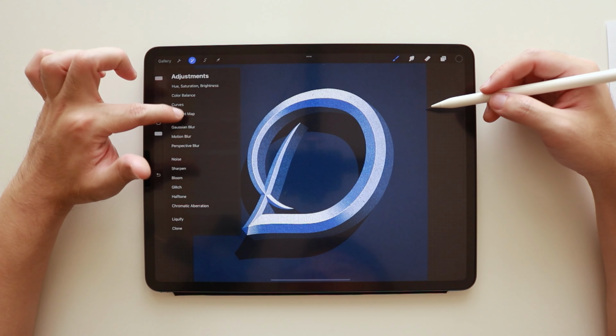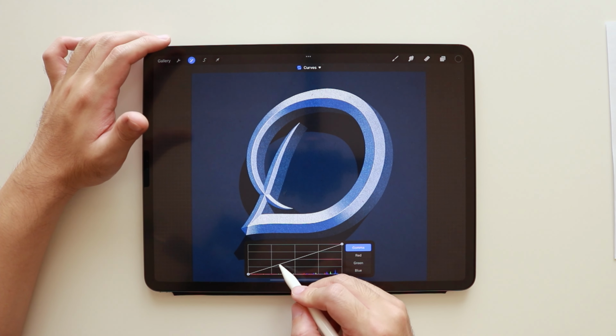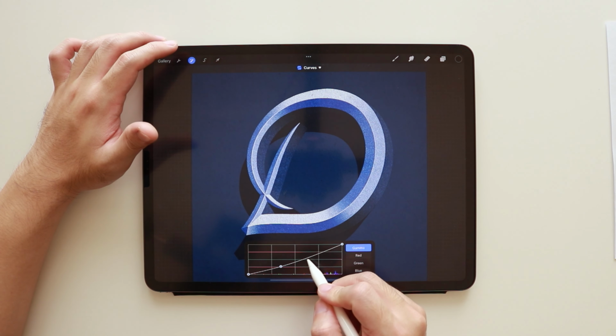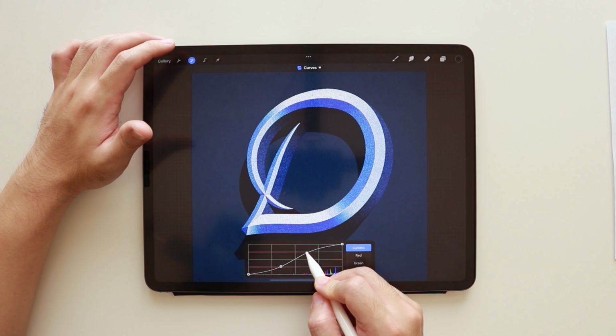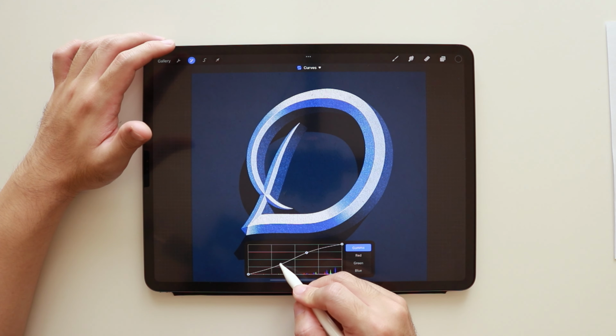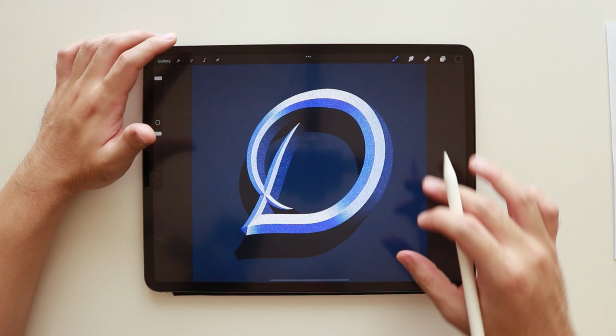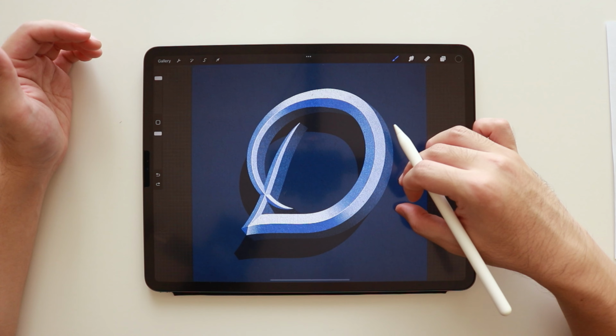And then we're gonna change the curves. Bring this down, bring this up. There. The before and the after.